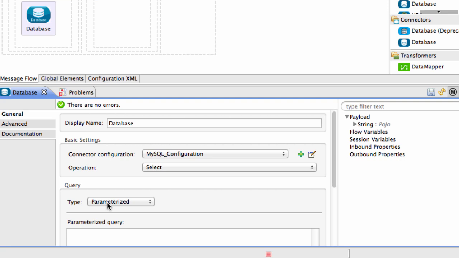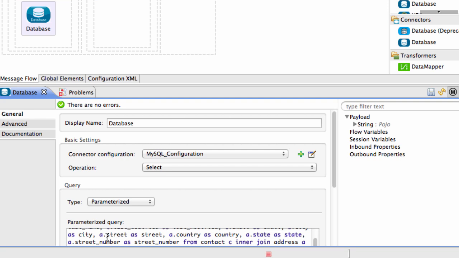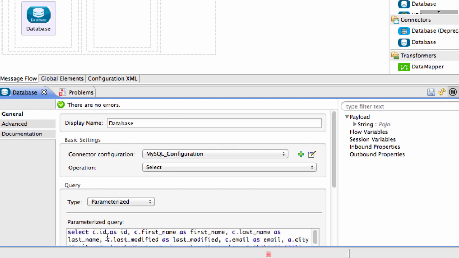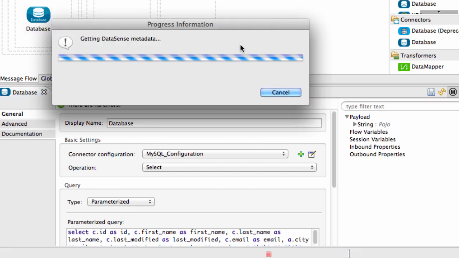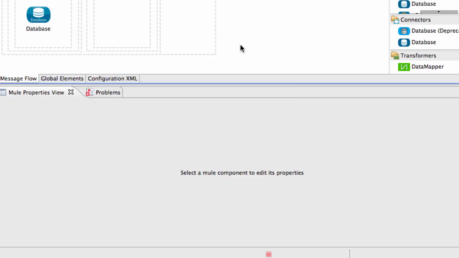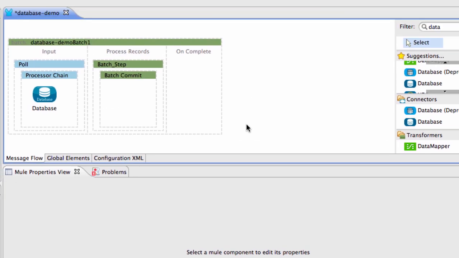This means that all Mule expression language expressions within the SQL query that you specify will be compiled or passed to the database as parameters. And the query that we're going to run is this query here, which I've created, which is essentially a select statement with a bunch of table joins. So now, as you can see, Mule is gathering DataSense metadata based on the query and the database that have been entered as parameters to the database connector.